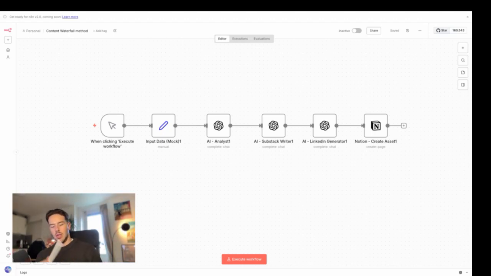We need to think about what does the content look like? What do I need to write? How do I need to write it? How do I need to post it? How do I need to publish it? How do I need to repurpose it?